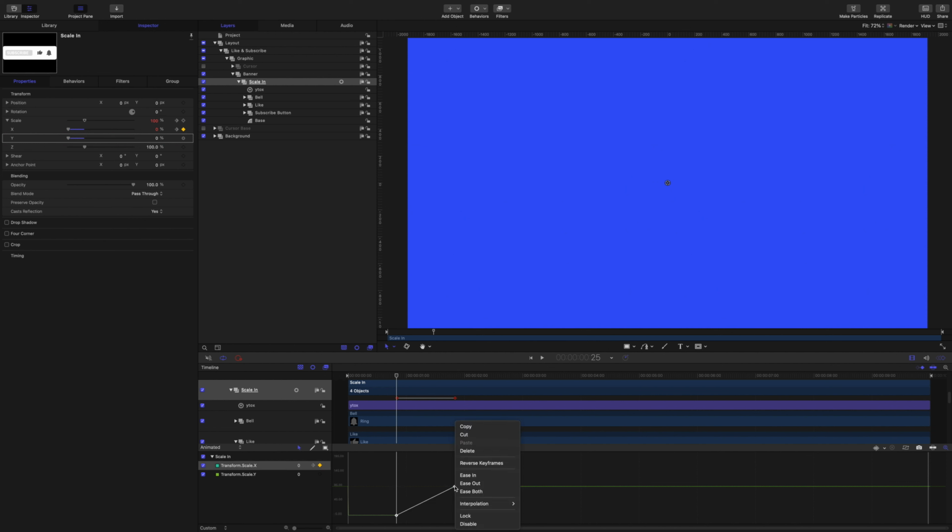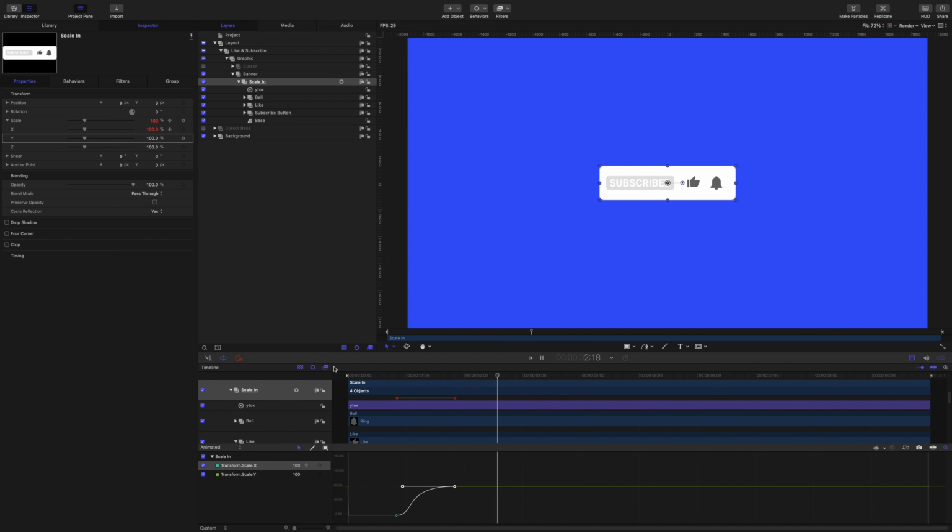Set to Bezier. I break the handles to isolate it so we don't make a mess. And I'm going to set this handle here at frame 28. Okay, cool, so we have our banner animating in now.